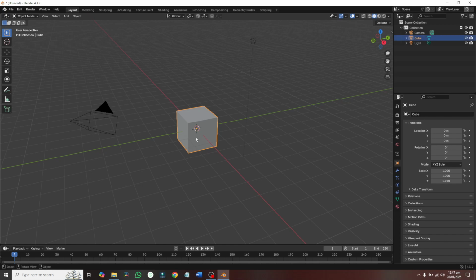You can select any of these objects by left-clicking on them in the 3D viewport or in the outliner.